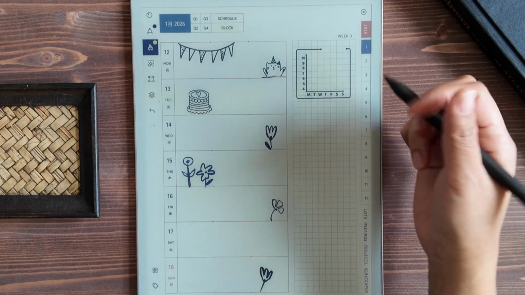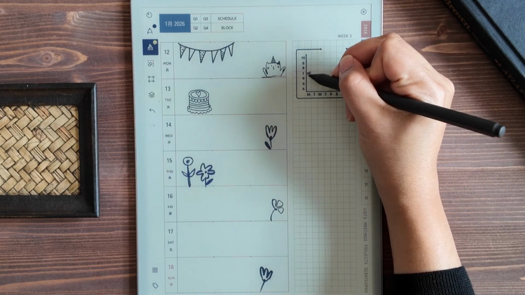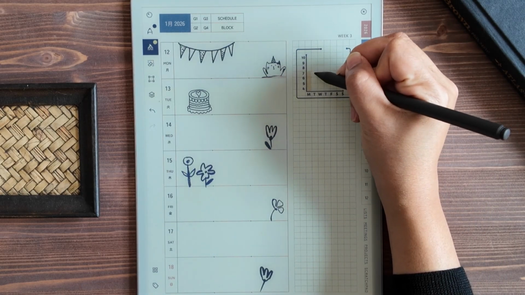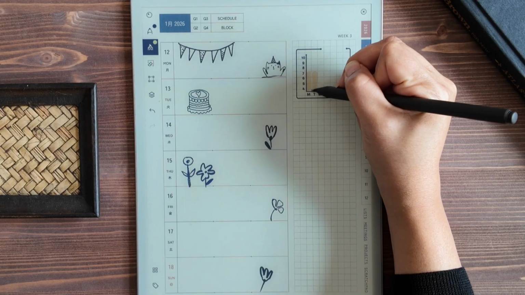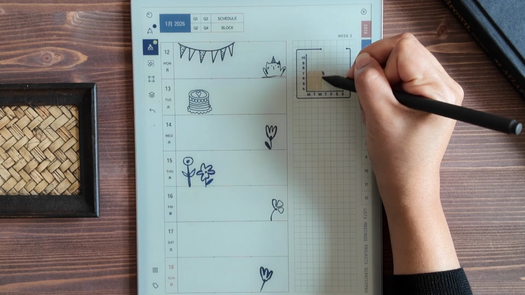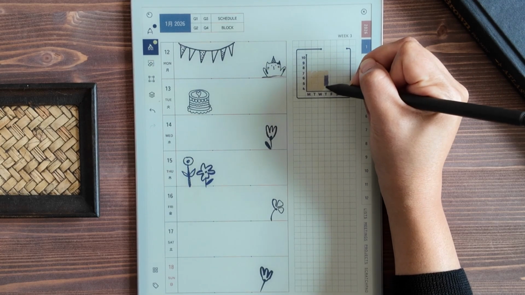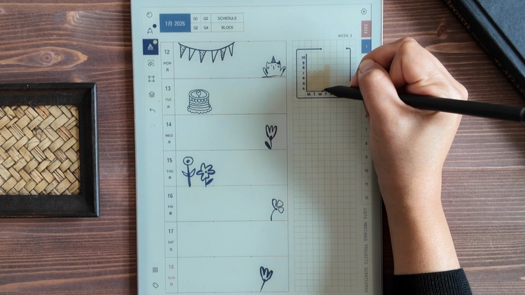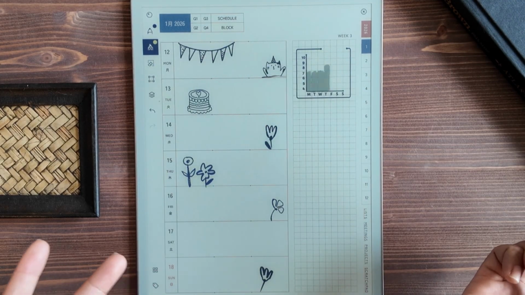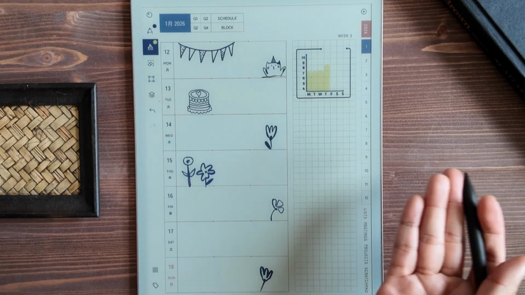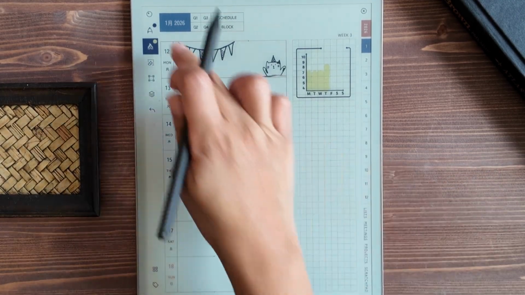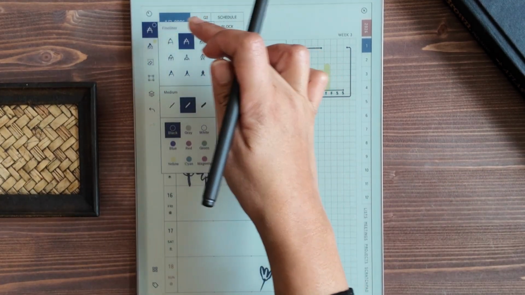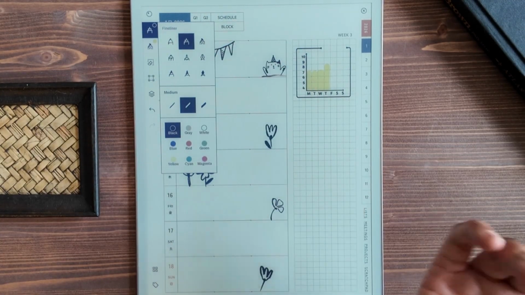Okay, so for example, well, on Monday, during the weekdays, I usually just get 7 hours of sleep. And then on Thursdays, a bit more, 8. Yeah, okay, something like that. So it's a fun way to track your habits. So now let's try to add a bit more color here.